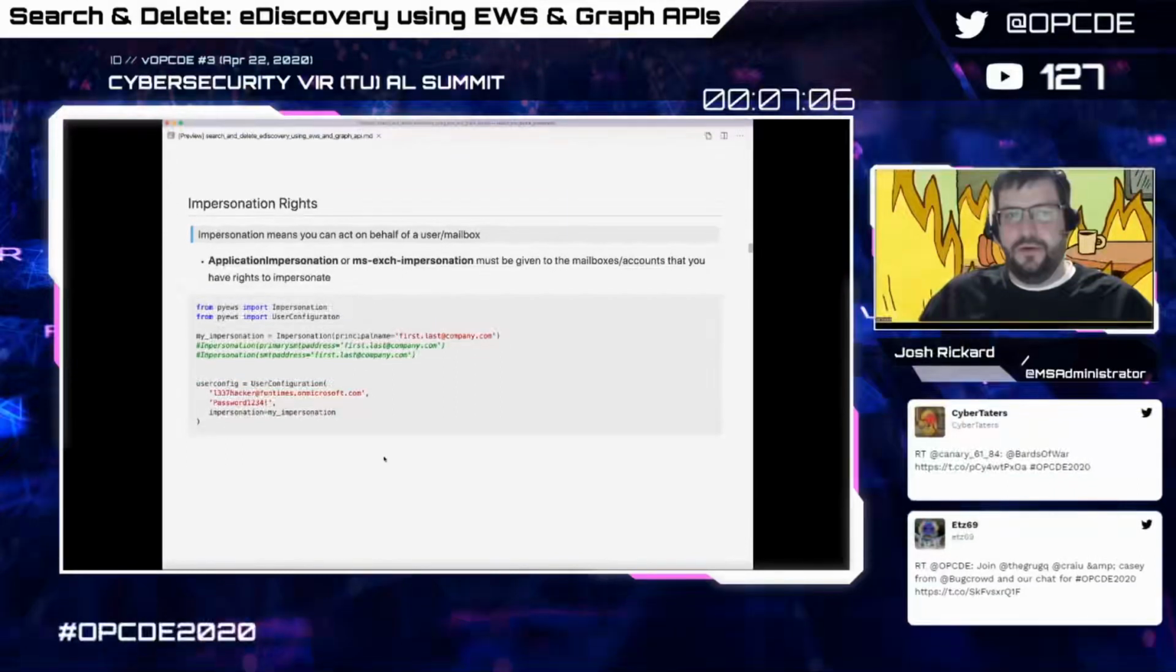Impersonation rights. So we can authenticate as those elevated permissions or those elevated groups, or we can actually impersonate another mailbox. To do that, you have to actually apply what they call an application impersonation, or this MS-exchange impersonation must be given to all the mailboxes and accounts that you want to have the ability to impersonate.